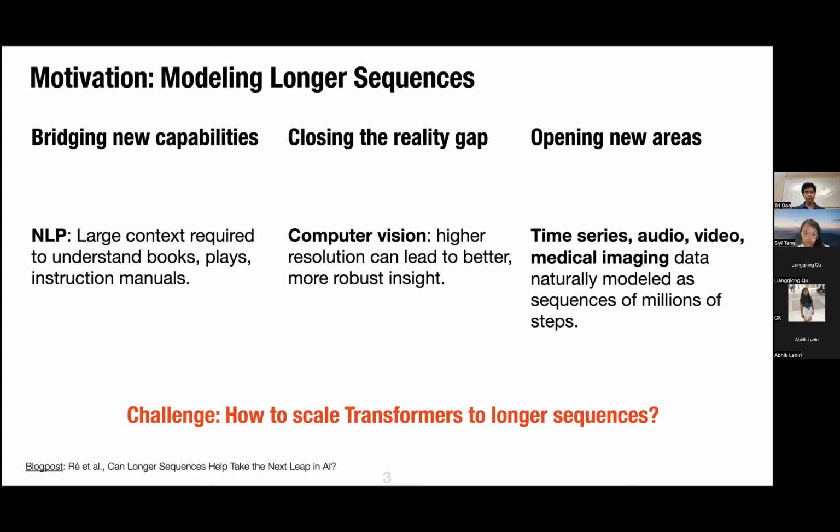But the problem is that the dominant machine learning architecture nowadays, the transformer, has trouble scaling to long sequences. I'll go into why. But the problem we want to tackle is that we want to scale transformers to long sequences. So that's the high-level motivation. And I'll go into three examples in some medical applications, why you should care about transformers and why you should care about transformers on long sequences.